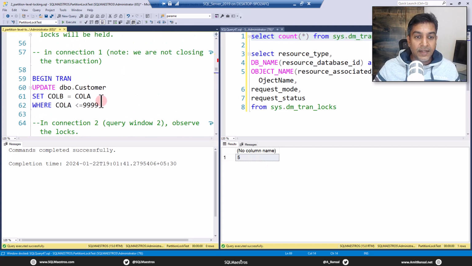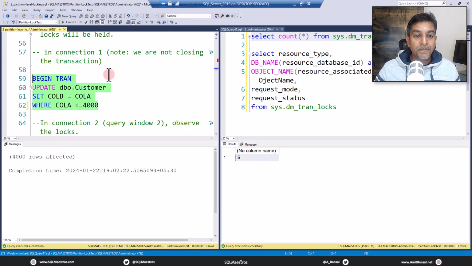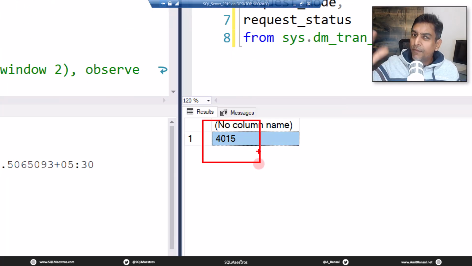Now I'm going to run this again, but this time I'm not going to take so many records. Let's just take less than or equal to, let's say, 4,000, well below the threshold. Let's fire this update. When you fire this update, you will see 4,000 records affected. How many locks? Let's execute. Now you will see 4,015 locks, which means about 4,000 of them are the locks we have taken by virtue of this mass update. So there are about 4,000 row locks.